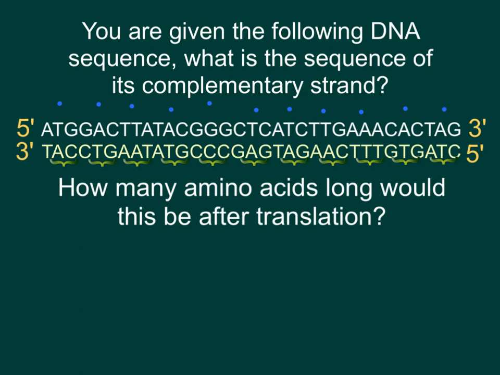Don't forget that this last codon is the stop codon, the TAG, or there are 3 different ones, but it doesn't actually code for an amino acid, it just tells it to stop. So it's 1 less than that, and our answer would be 10 amino acids long.